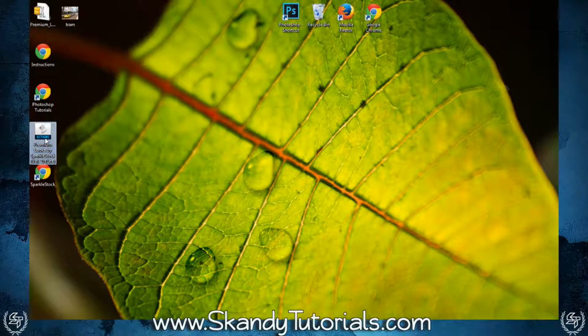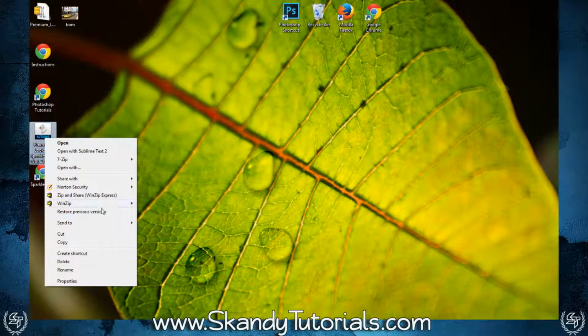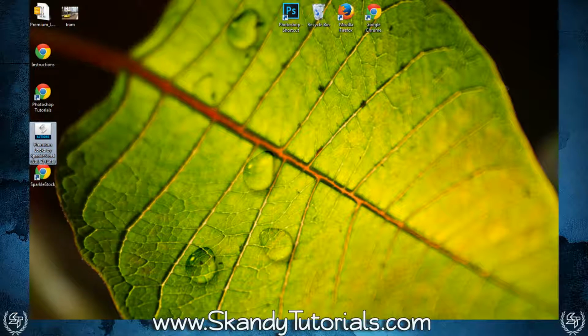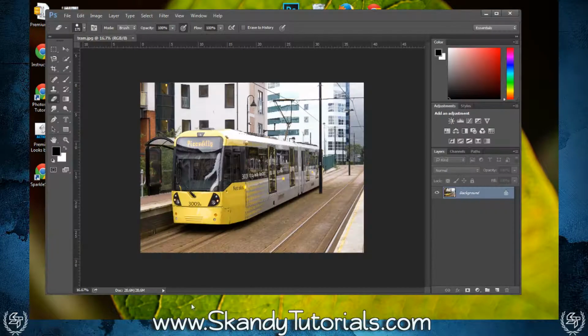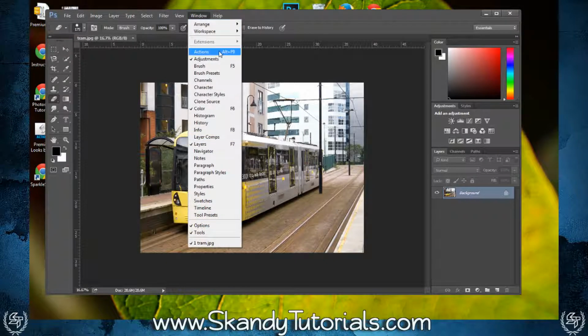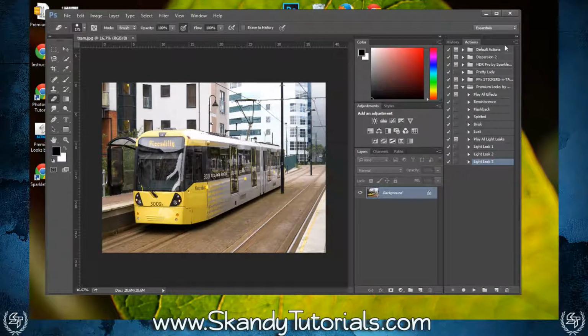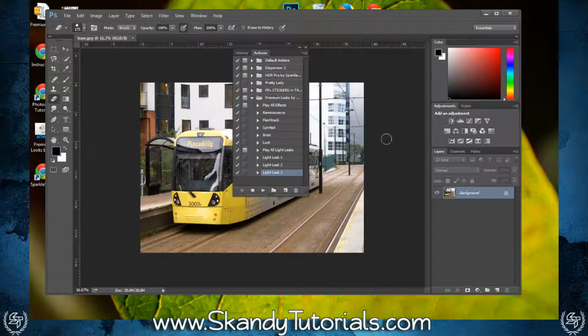So once you've got hold of that, just right click on it and then just click copy. Go back into Photoshop and select Window and then select Actions. So it'll bring up this window for you here in the right hand side. I'll just drag it over so it pops out, and minimize all of these other ones.